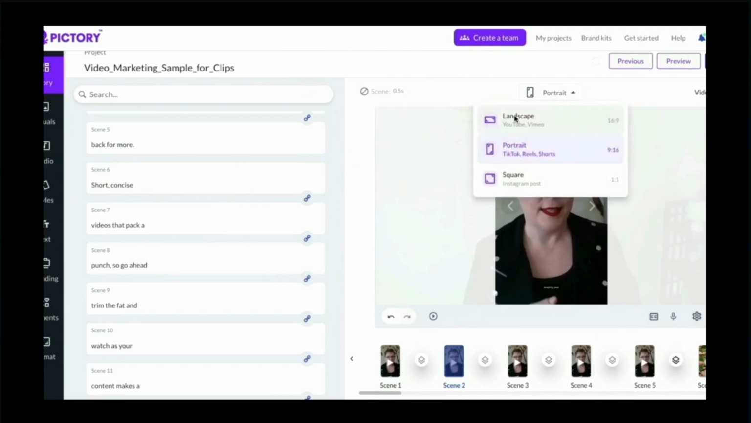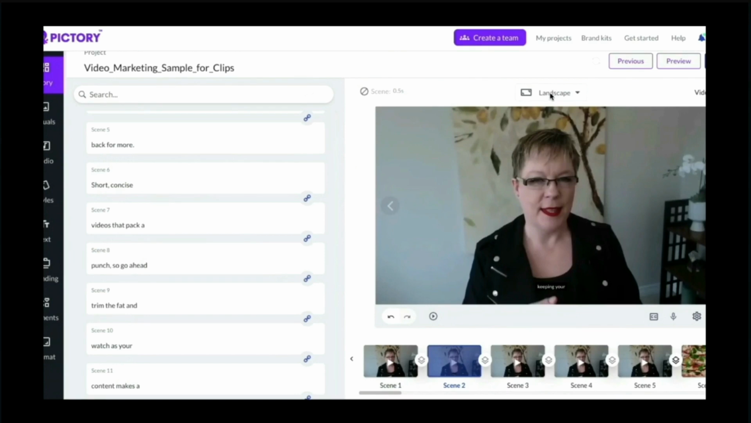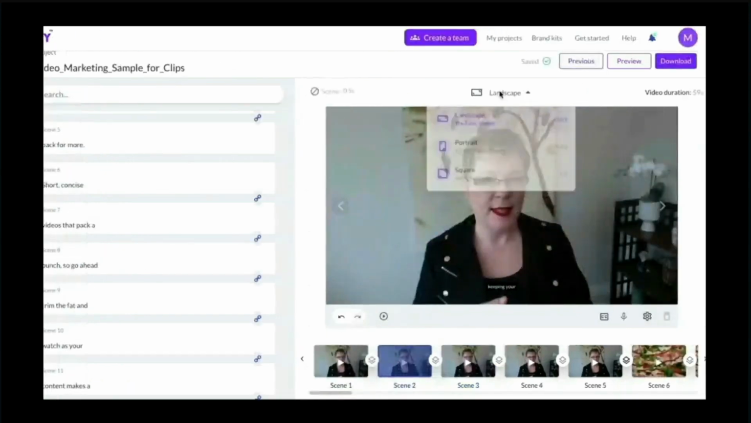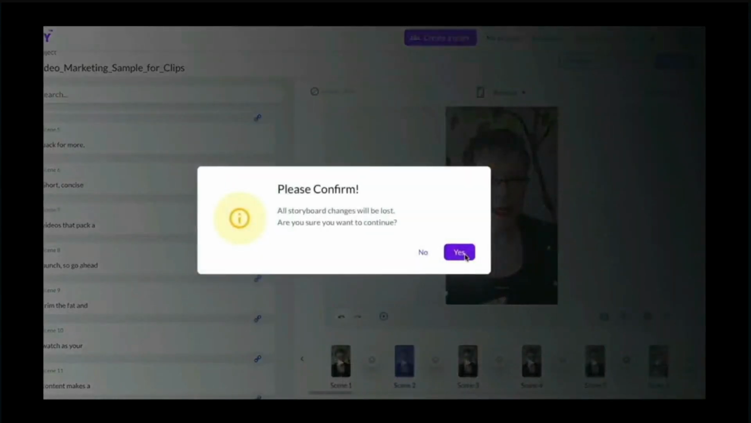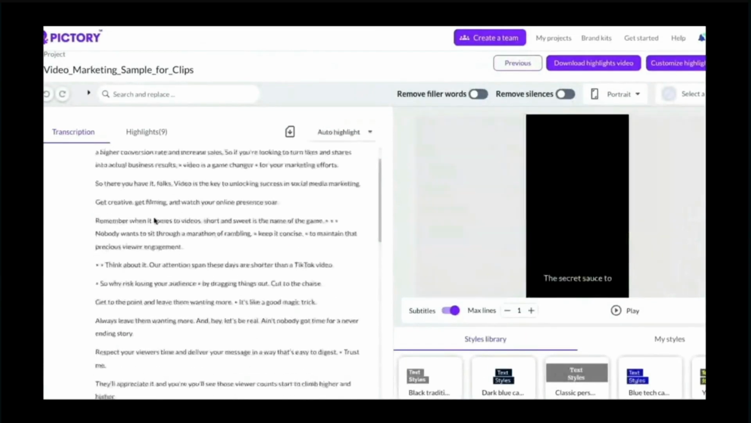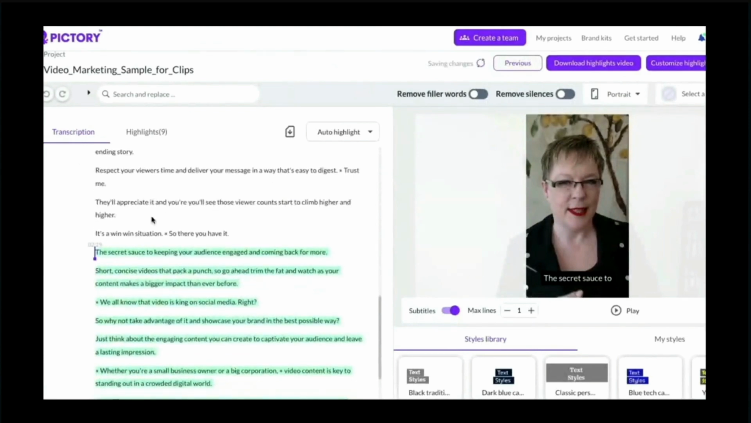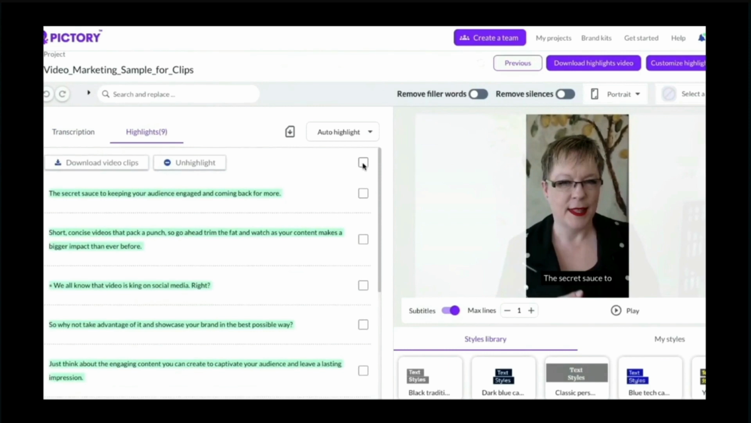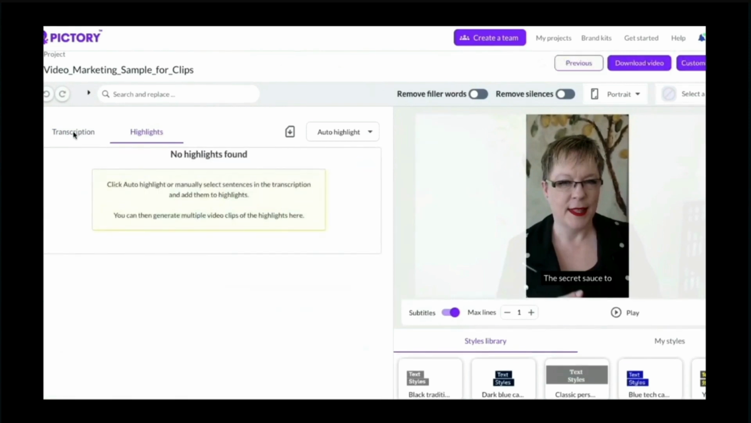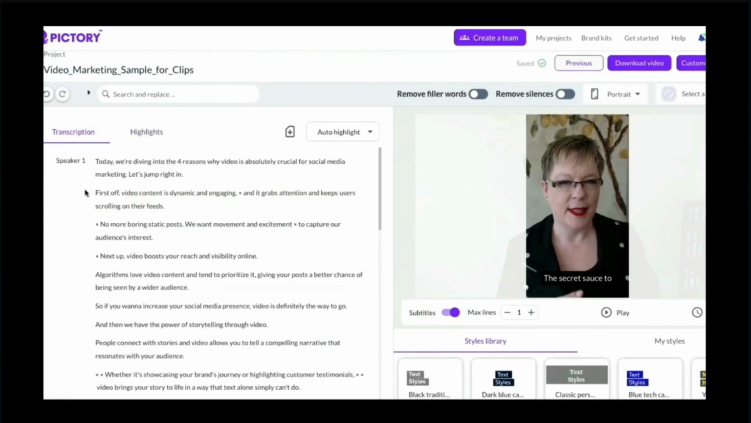You can change the dimensions of your video, which is great. And if you go back to the portrait, you can download your video right away so that you can have the video ready to go. And if you wanted to go back and you go previous, and you go, you know what, I wasn't really loving that particular highlight. Maybe that wasn't what you wanted to do. You could unhighlight, go back to your video, and maybe I wanted one more from the beginning.